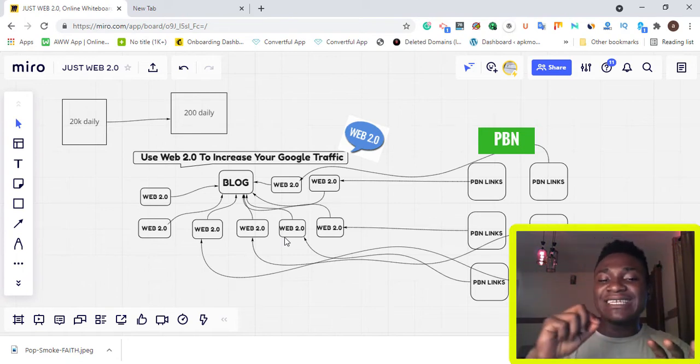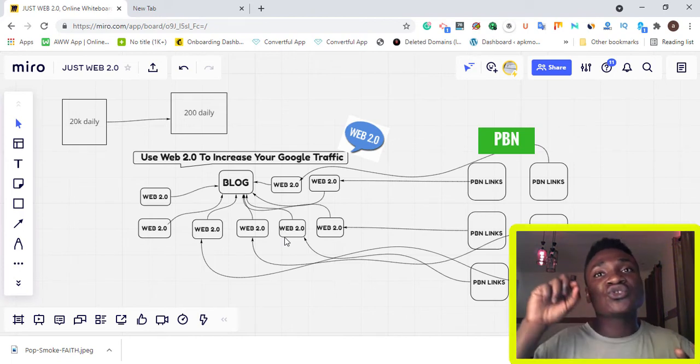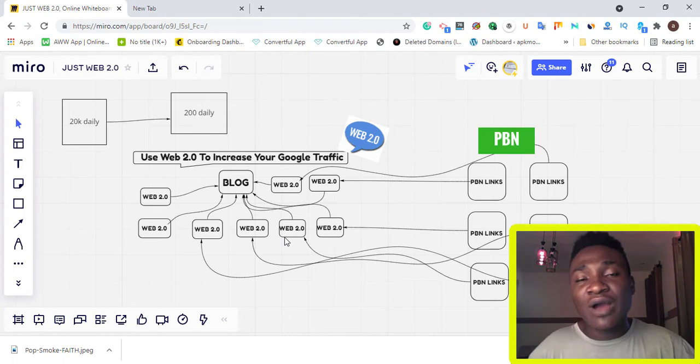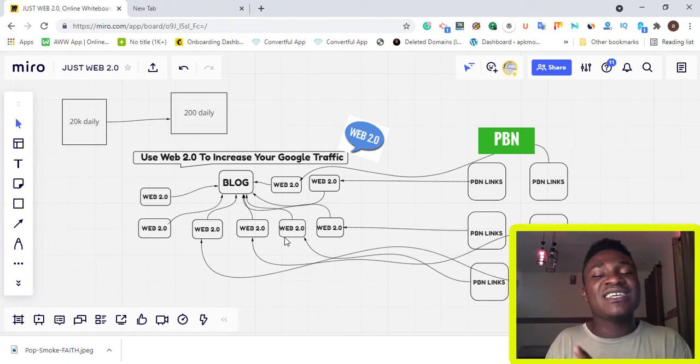Any content you are linking from web 2.0 to your blog, which is you are linking from web 2.0 to that URL in your website, make sure that URL has internal linking. So the next thing you need to consider is building a PBN network to boost those web 2.0 properties. That's just the simple metrics there.